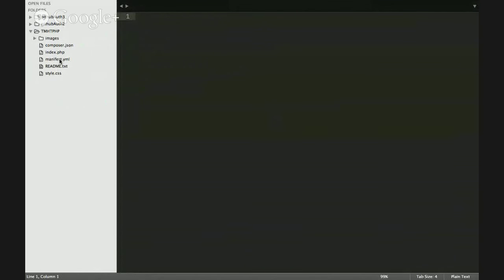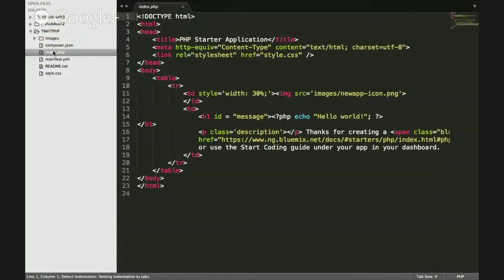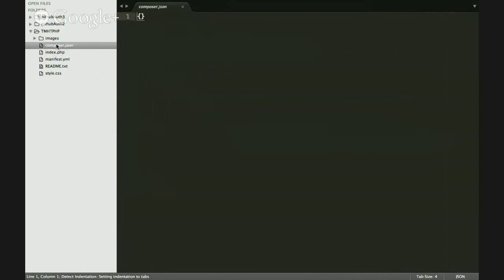Once you get that, you're going to get this manifest.yaml file. It specifies what build pack you're using, the host name, etc. You're just going to want to copy this file directly into your application. As you can see, this is a starter app. We have index.php, composer.json. Not really sure what that does. I'm sure it's related to PHP.